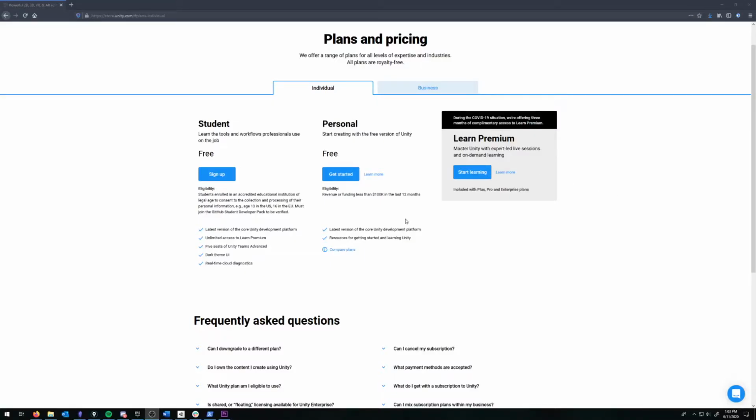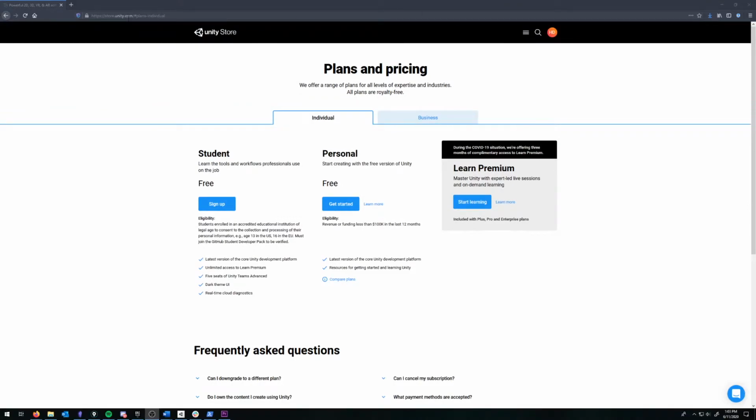For your Unity account, you just create it at unity.com. Unity is completely free to use. You don't need to pay for it. You only need the pro version if you're making over like $100,000 a year. Just go ahead and download software called the Unity Hub.